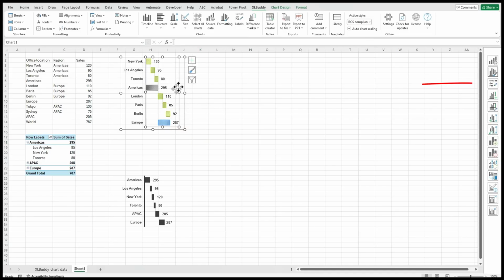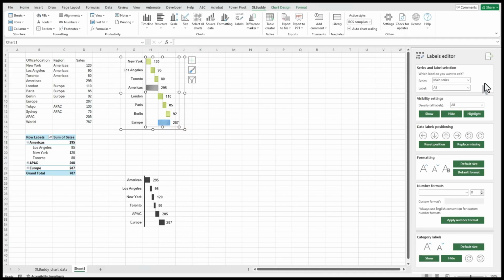To edit chart labels, please select this task pane button. Just like with visual formatting, you need to select what series and point you want to edit. Before we proceed, a bit below we can see the density setting, which can be used to dynamically show only specific, predefined labels. For example, it can show only the minimum and maximum values. The shown labels will change dynamically based on the underlying data.